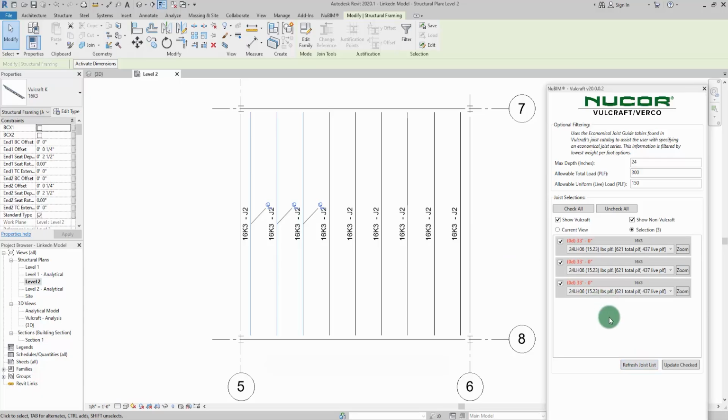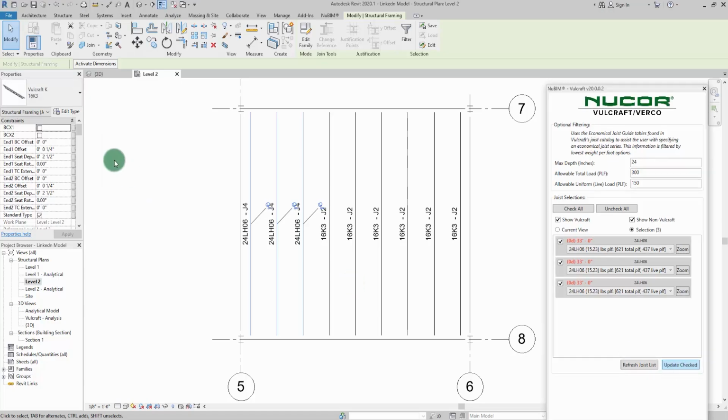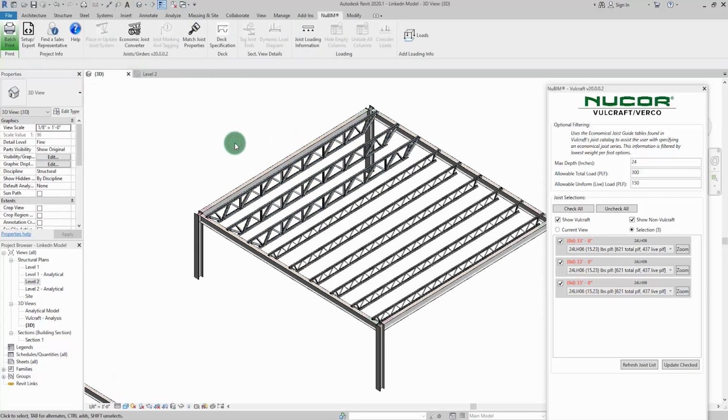So we can see some options here for the 3 selected ones. We've got some 24 LH options available. And once you've selected what you're happy with, you can update the selected joists, and that'll update our model as well. And if we switch views here, you can see that those selected joists are indeed 24 inches deep compared to the adjacent 16-inch deep ones.